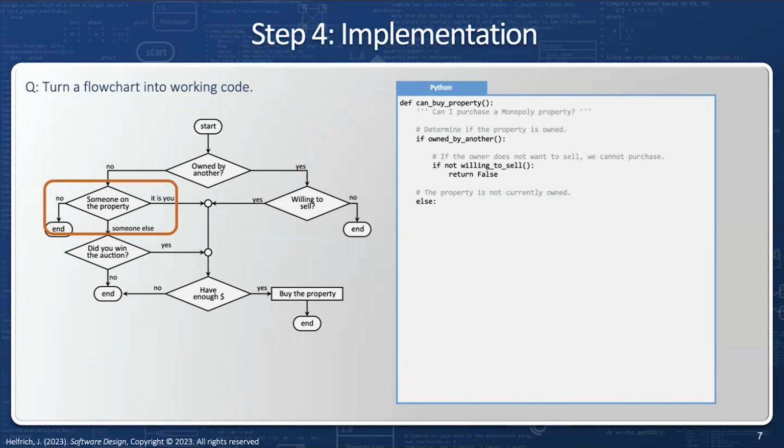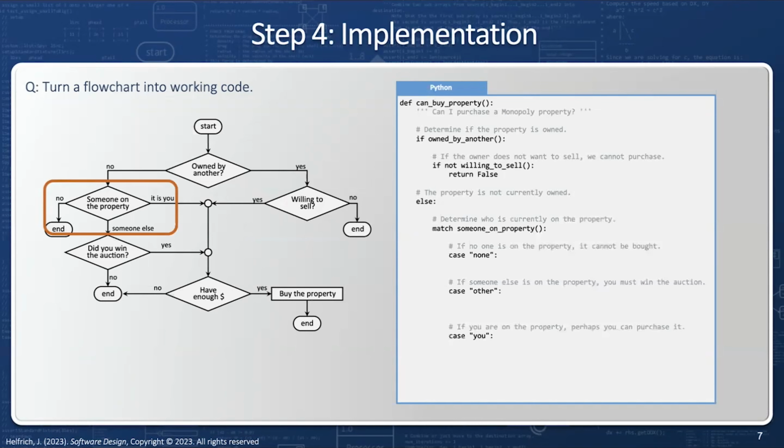Now, let's say that someone is on the property. Then I have three options. Either no one's on the property, it's me, or it's someone else. Okay. And if it's someone else, then I return false. I really can't buy if it's not me.